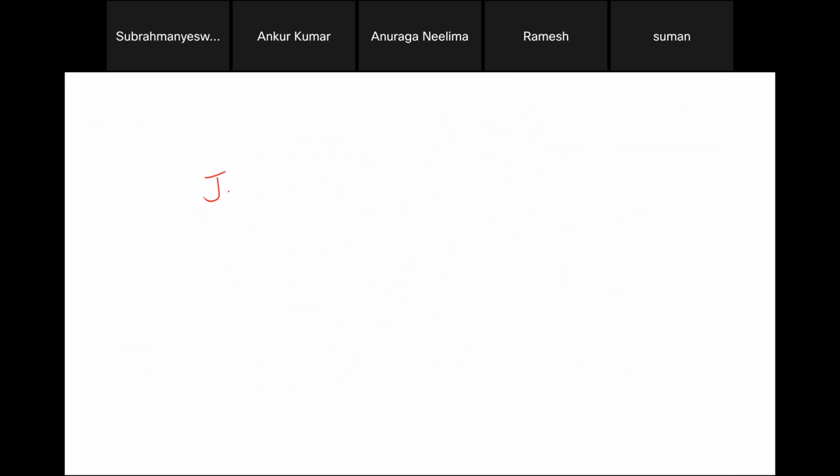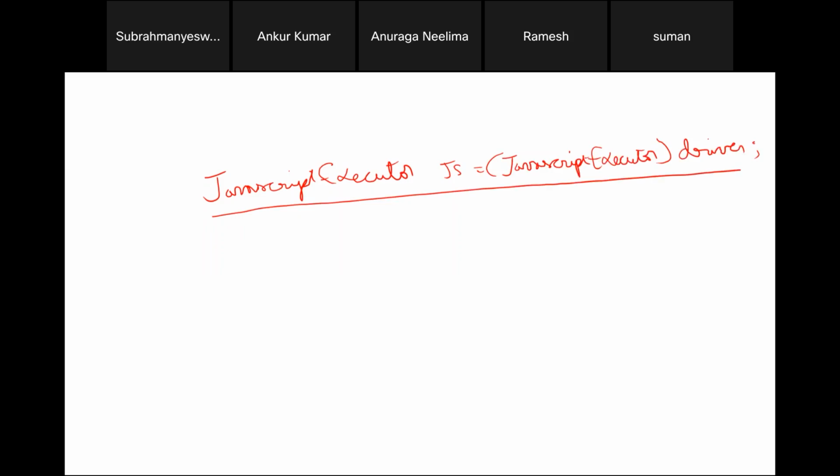For that, we use JavaScriptExecutor, some object, JS equals to, in brackets we use JavaScriptExecutor and then driver. Okay, this is how we create an object for JavaScript Executor: JavaScriptExecutor js is equal to (JavaScriptExecutor) driver.